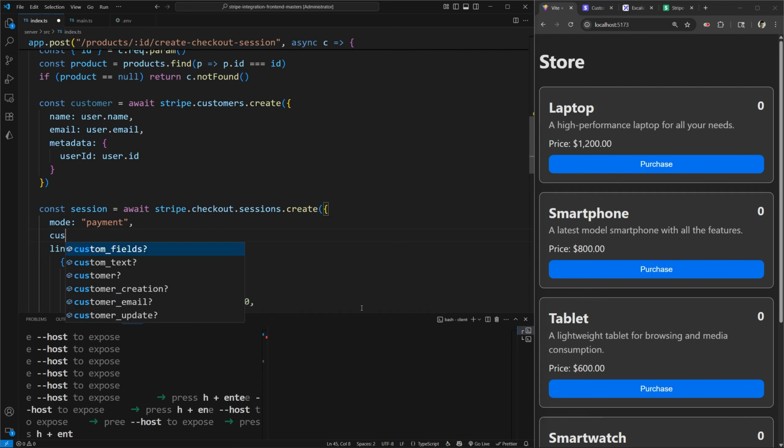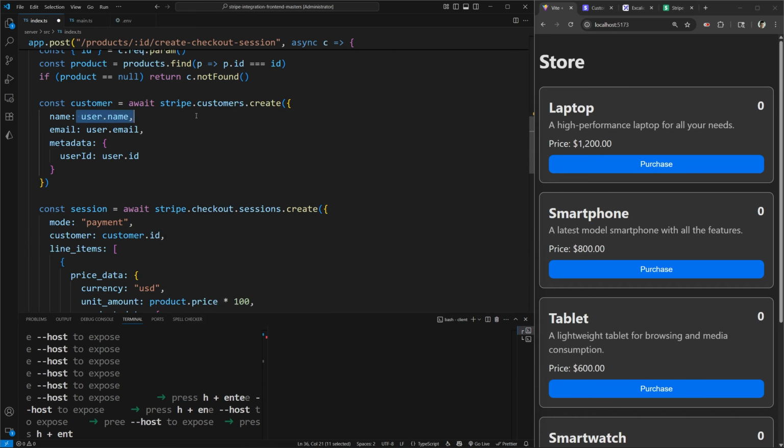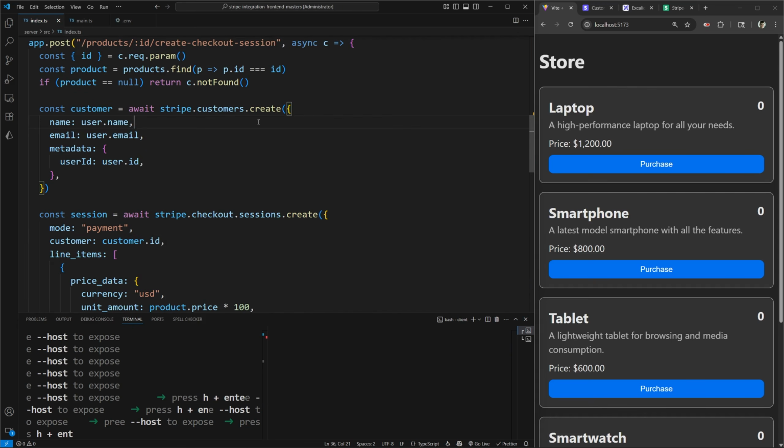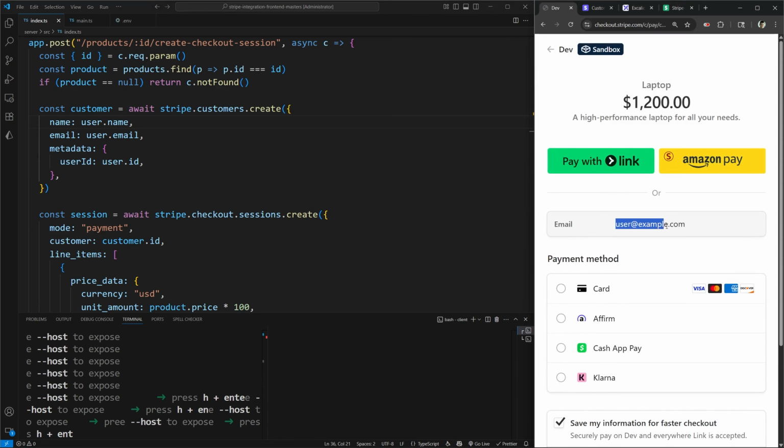Now inside of here, I can pass along a customer property, which takes an ID. So we can say customer.id just like that. Now I've associated this specifically with a customer that has this name and this email address. So let's see what changes that brings about. If we click on the purchase button for laptop now, for example, I'll go to my Stripe checkout page and you'll notice immediately my email is pre-filled in with the email for the customer that we created, and all the other information for my customer is also pre-filled in.